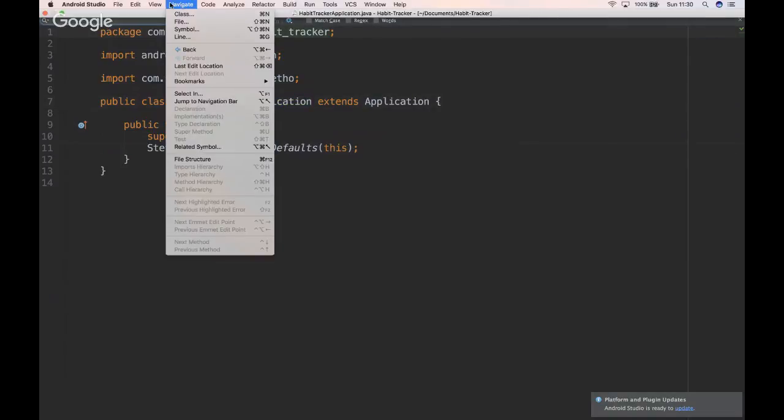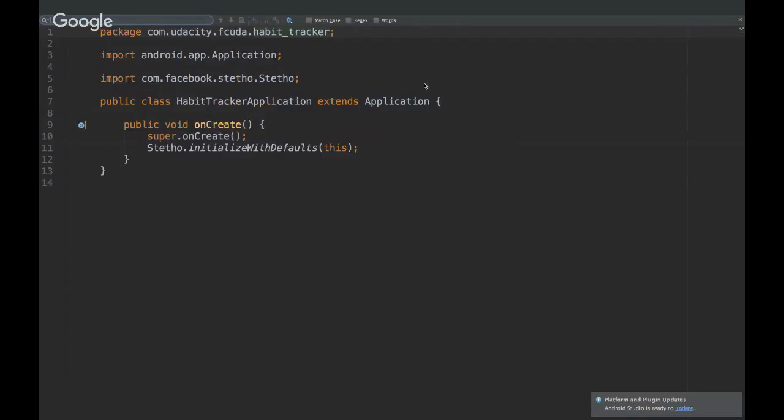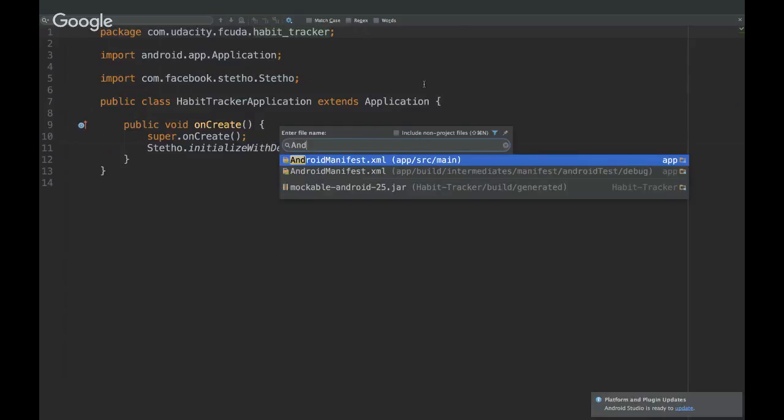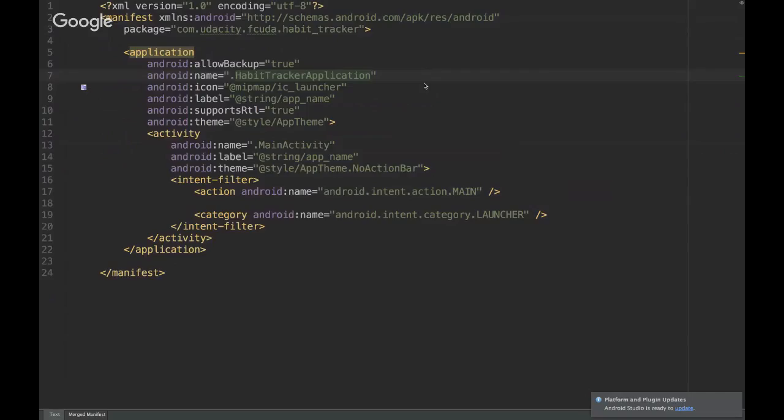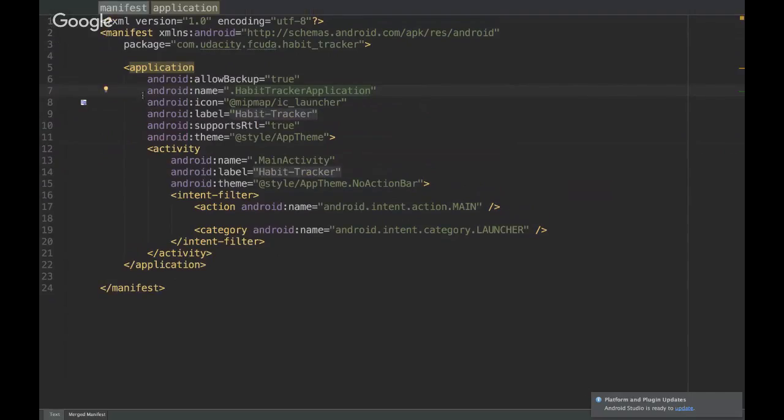Also, you should go in your Android manifest and actually add under your application tag a new attribute called android:name that refers to HabitTrackerApplication.